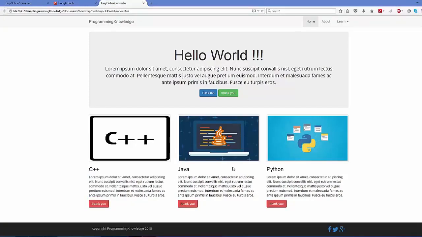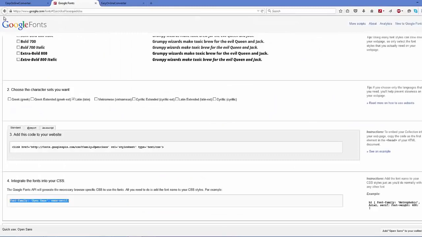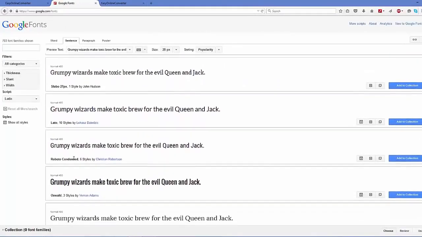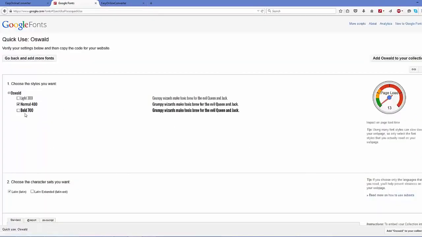Now, for example, if you want to add some more fonts, you can once again go to your Google font site, and once again you can search for the font family which you want to add. For example, this one, Oswald, and go to quick use, and I want to use this bold option here, right? And I want to use it for my header tag.